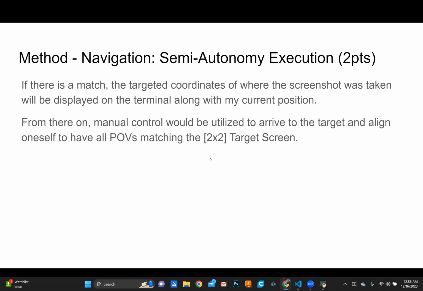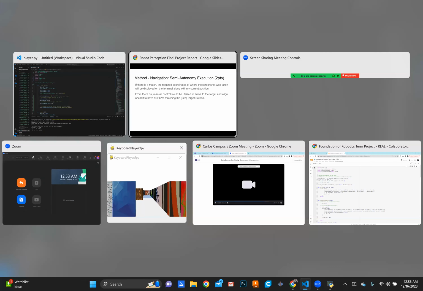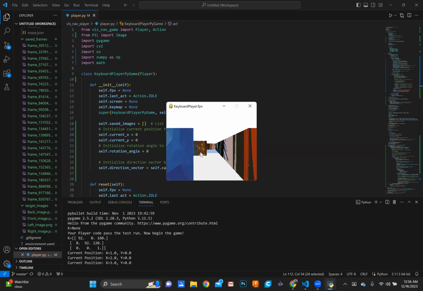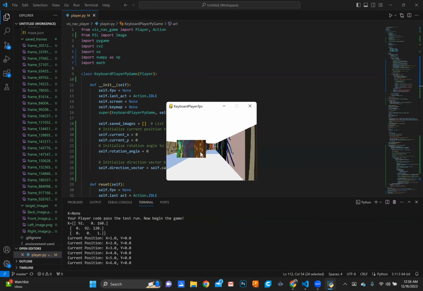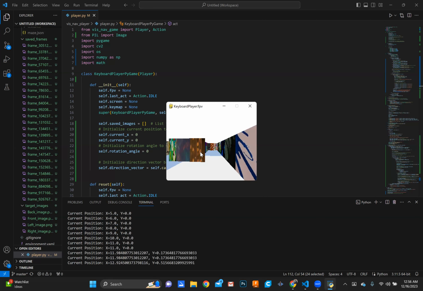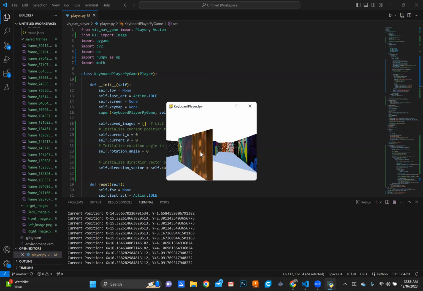I'm going to pull up my code, and I'll pull up the game that is already loaded. So here, I'm sorry if it's a little laggy. My computer is just having a hard time trying to screen record this and have this game running at the same time. So as you can see, if I move around, my X and Y coordinates are being displayed currently.